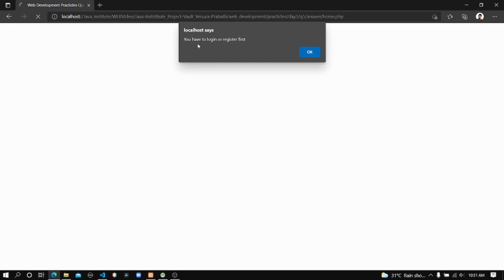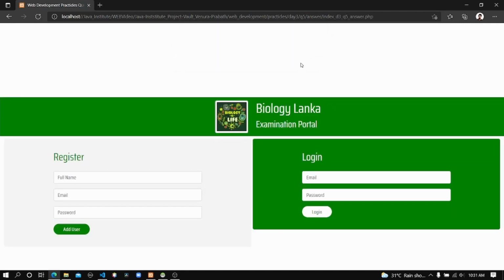You can see now the system identifies me as a non-logged in user or non-authenticated user. So it will show an error message: you have to log in or register first. I showed you and explained this error message, and when I click on the OK button, it will redirect me to the login page. You can see we are in the login page.